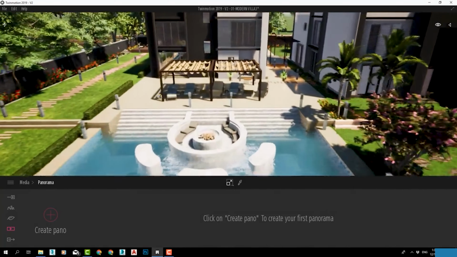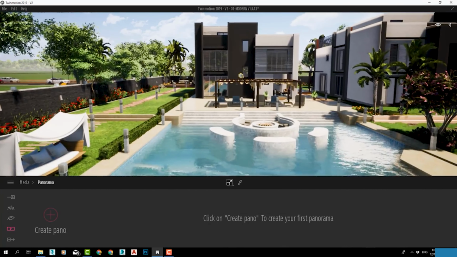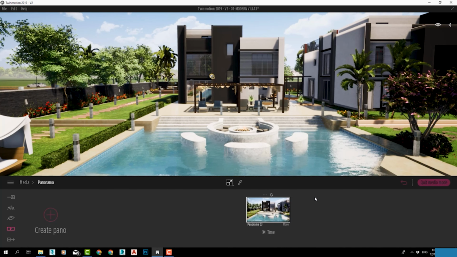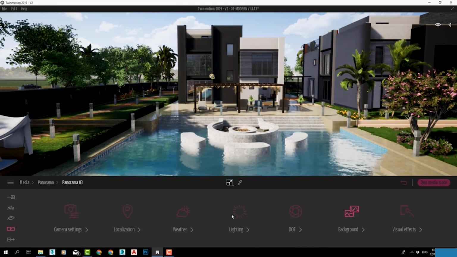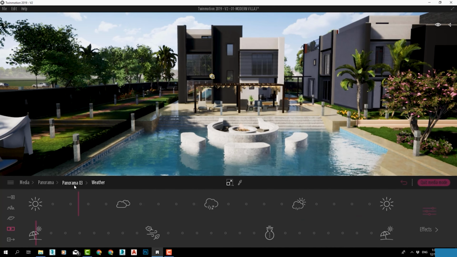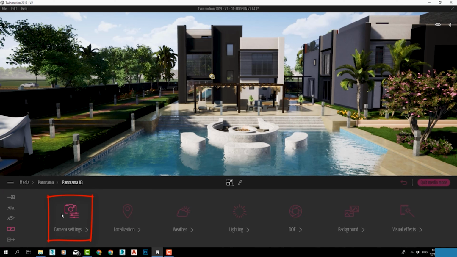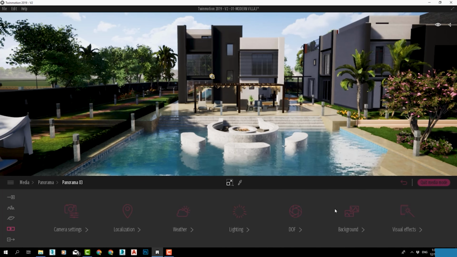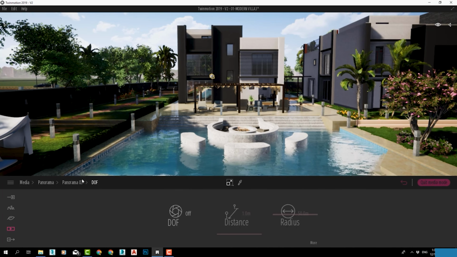So let me position my view to be inside the boundaries of my project and press Create Pano now. Just like image settings, all settings are the same in Panorama settings. Change the timing, adjust the lighting, change weather. The only difference in options is the camera settings. In Panorama, we don't have the camera settings that were present in images, because the camera is now a 360 Panorama. Other than that, everything else is the same.